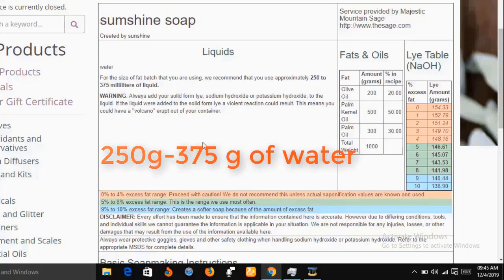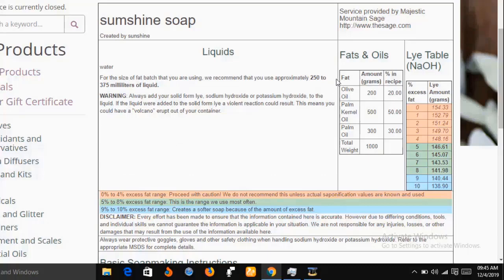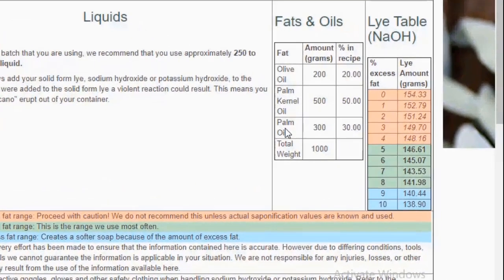Okay, now let's move to this section here. As you can see, this is a proof. Olive oil, I typed in 200 and I have the 200 here. Palm oil, I have 500, and palm kernel oil, I have 500, and palm oil, I have 300. The total weight of oil I'm going to use is 1000 gram. Okay, as you can see, 1000.